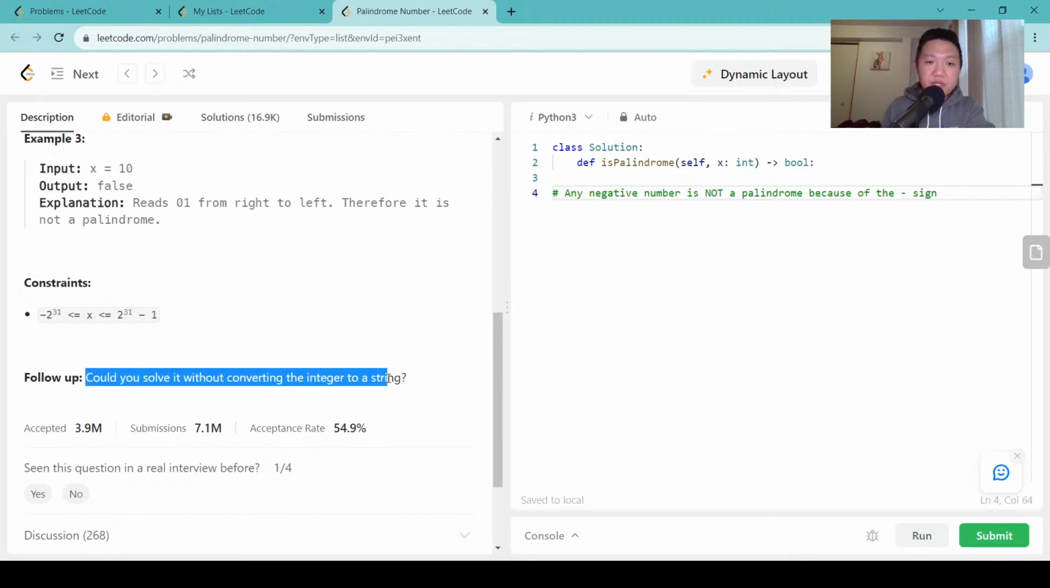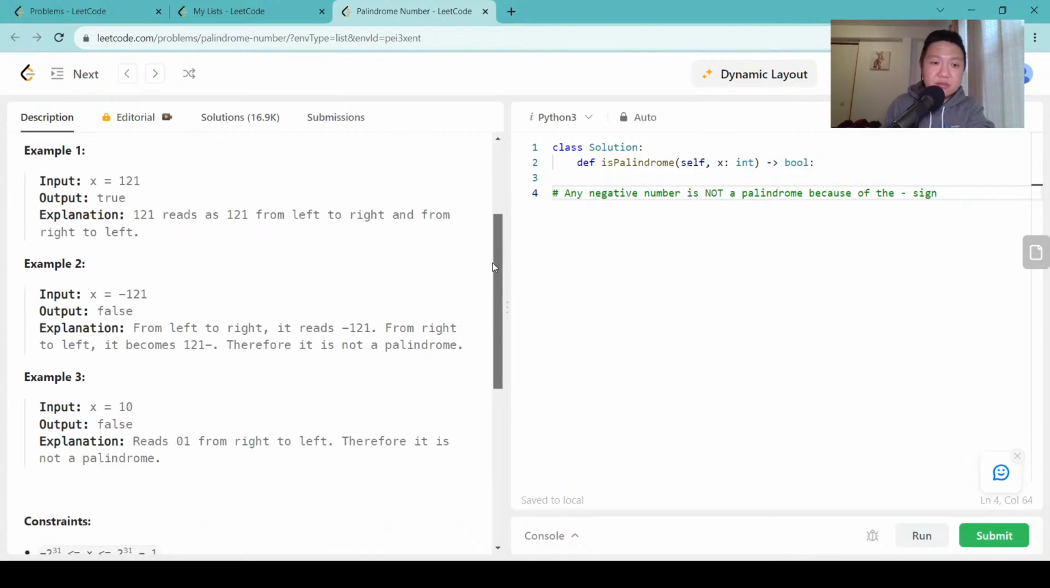Could you solve this without converting the integer to a string? Yes. I wasn't planning to convert it to a string, but we can solve it. Okay.